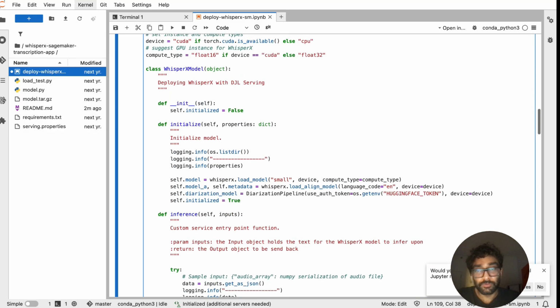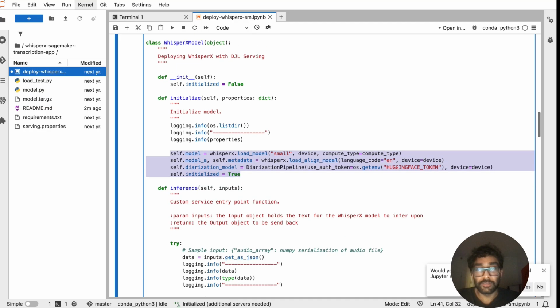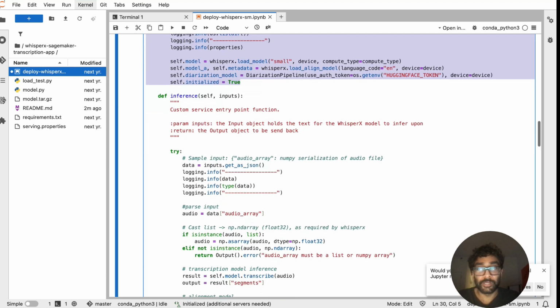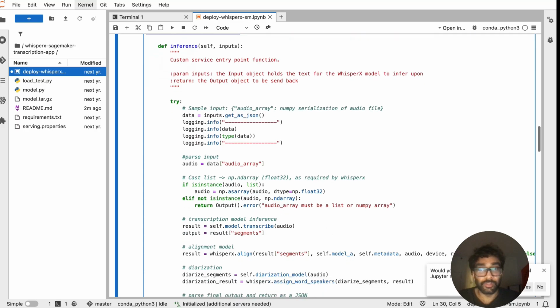So here, what we're going to do is actually load up these models, and this will happen upon container startup. We'll load the actual transcription model, the alignment model, and then the diarization model. Now we know our model's initialized before we actually get into inference. So this initialize method only occurs once. We're going to load all these models, keep them warm, and then we can see our actual inference logic.